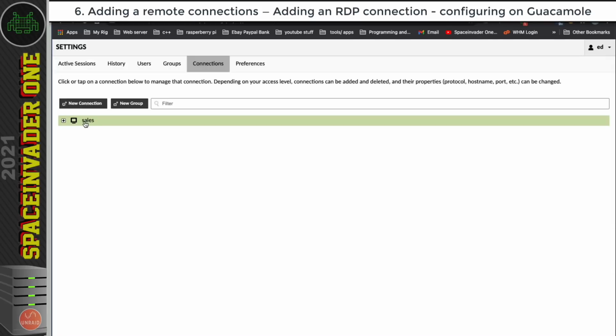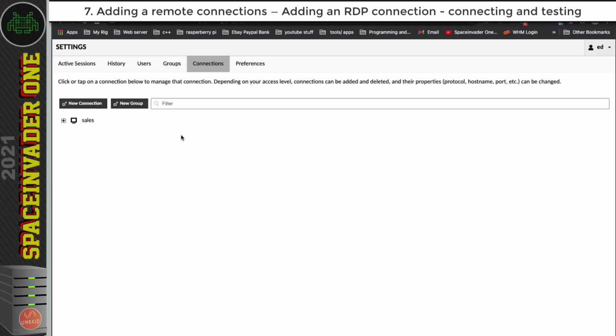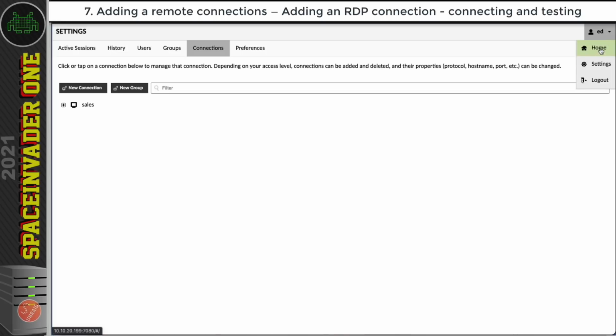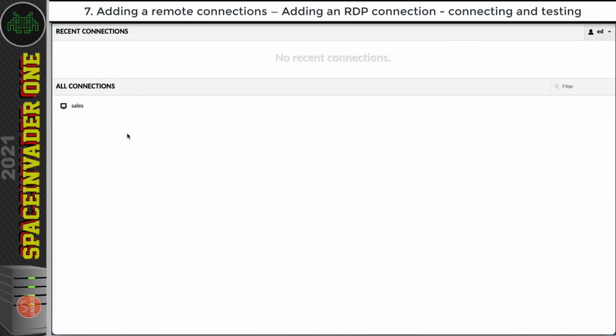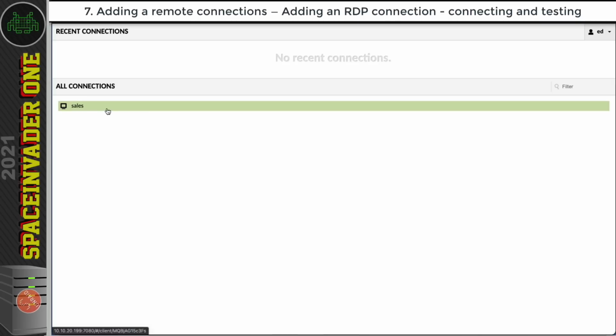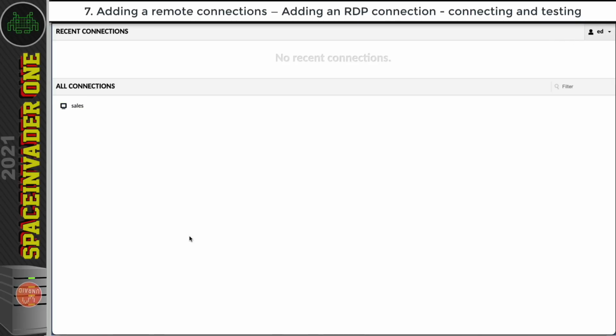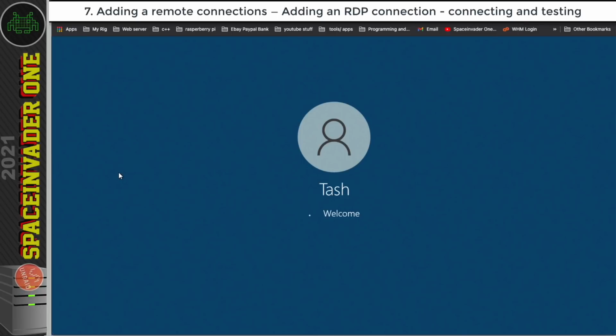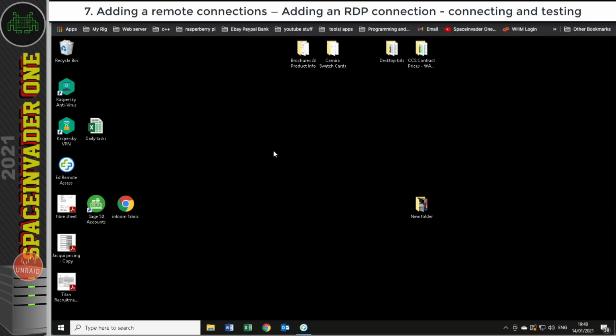Okay, now here we can see the machine under the connections. This is the only remote set up. But to actually access the remote, I need to go up to my username here and then go to home. And then under all connections, this is all of the remotes that I can connect to with this user. So I just have to click onto Sales to make a connection. And here we can see it logging into that Windows 10 machine with the user Tash.